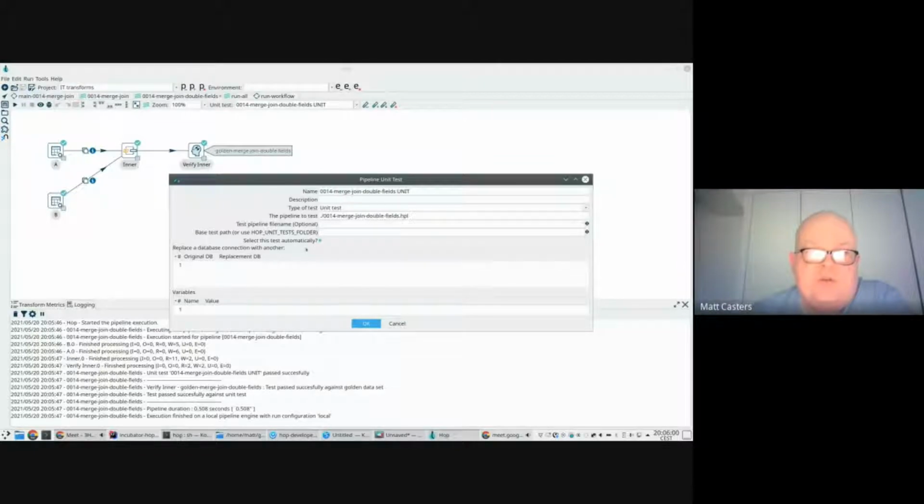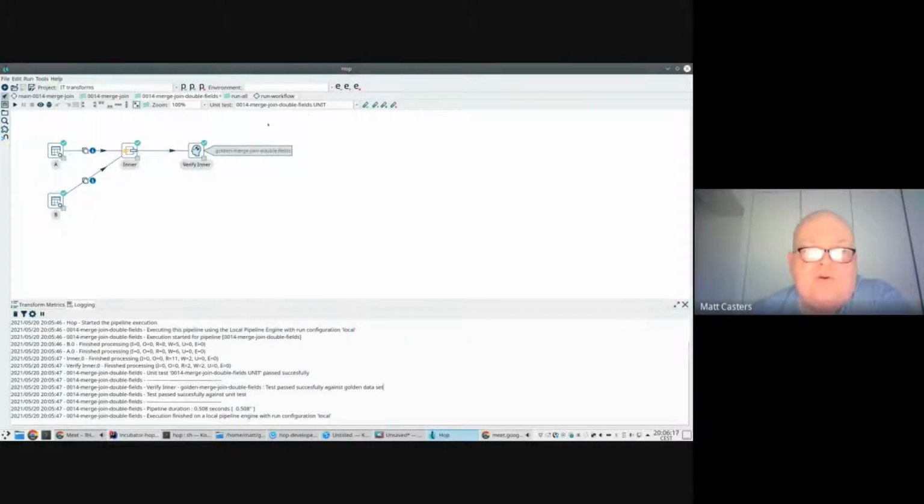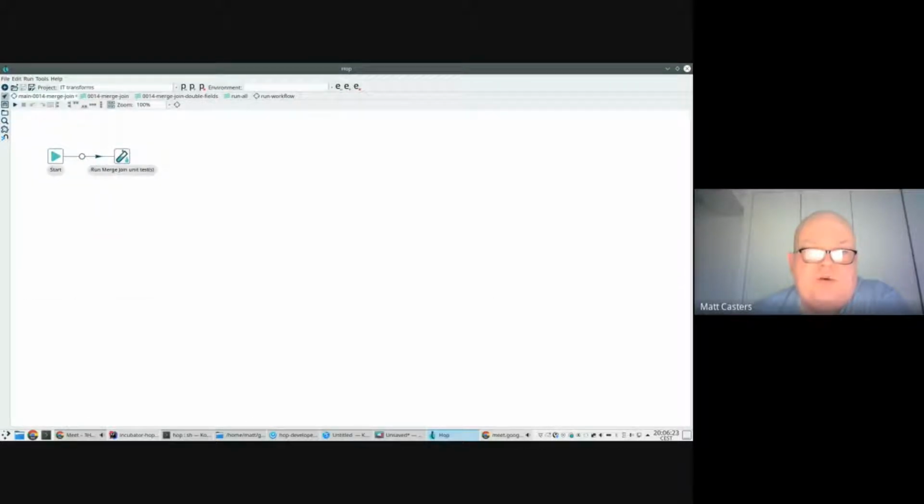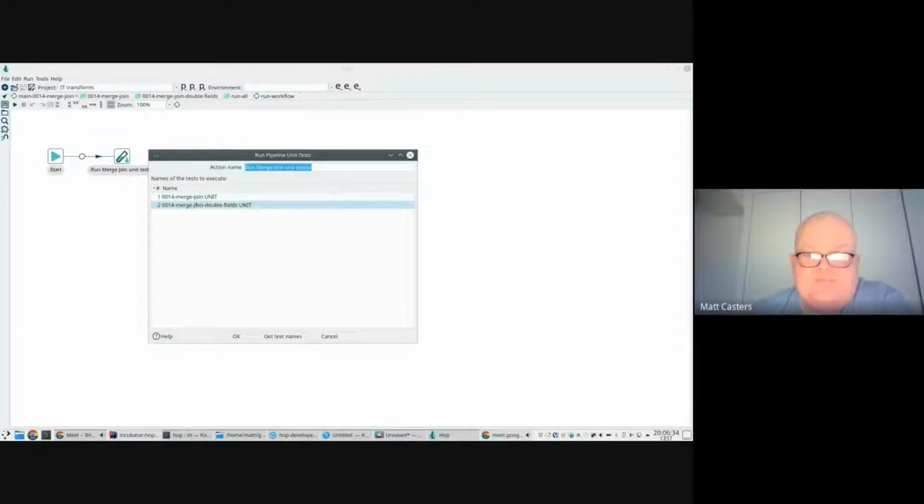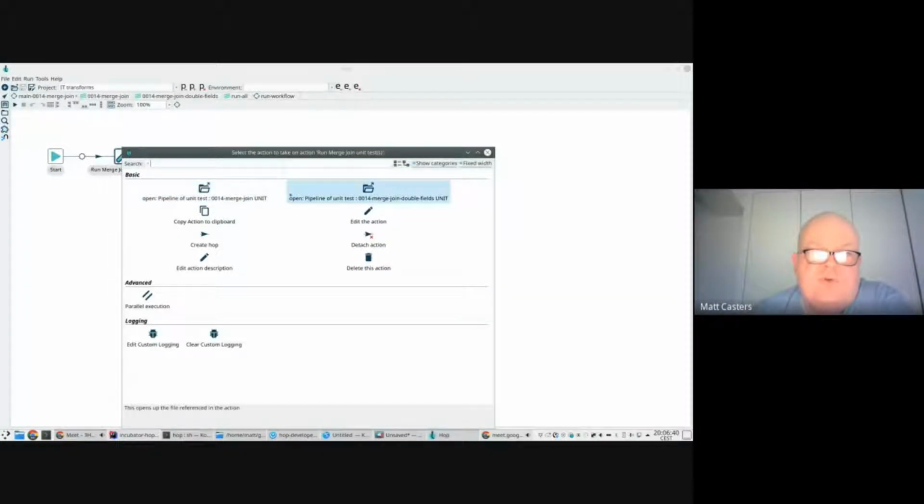What is interesting is that you can select one of these tests automatically along with the pipeline that you put the unit test on, because you can have multiple unit tests per pipeline, right? Having this open automatically is quite useful. To run these tests in a workflow, these main workflows are run automatically on the container every night. So you can specify these. Get test name gives you the list, and you can select them. And then you can also jump to them from the context menu.